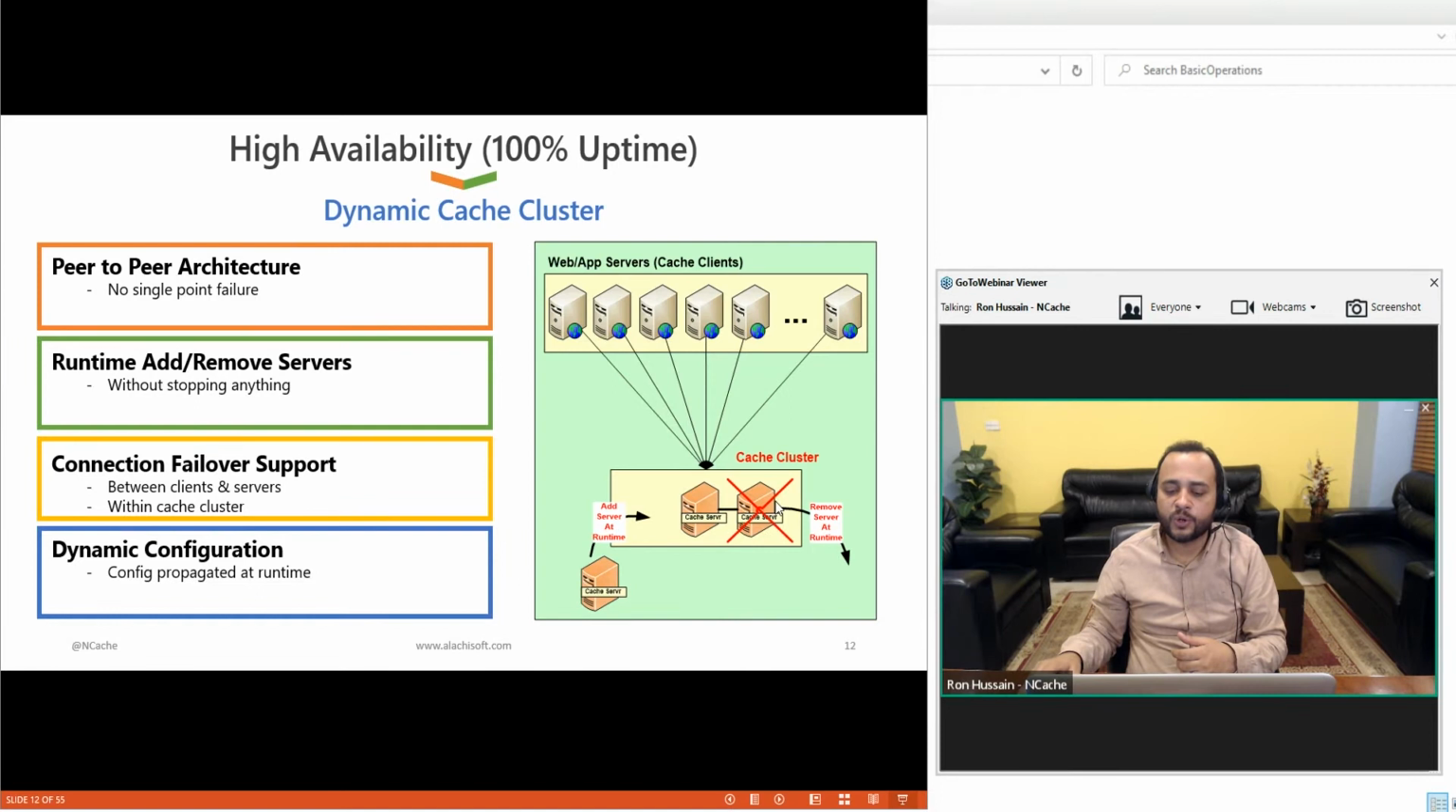You can add or remove any server at runtime from a running cache. You don't have to stop the cache or the client applications which are connected to it. So dynamically you can make changes to our running cache cluster. And when you do this, there is no downtime or data loss on the application side. It's all built into the protocol and seamless to your applications. By this, it ensures that NCache has high availability and 100% uptime for your applications.